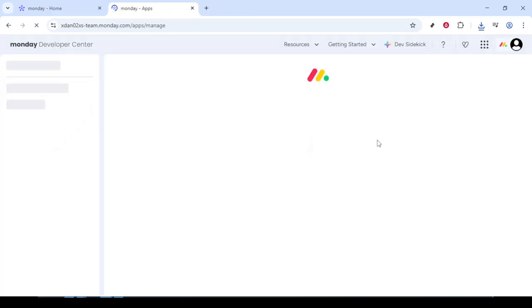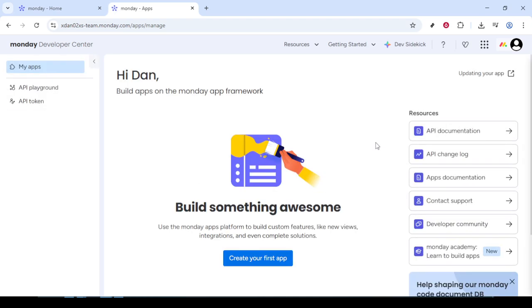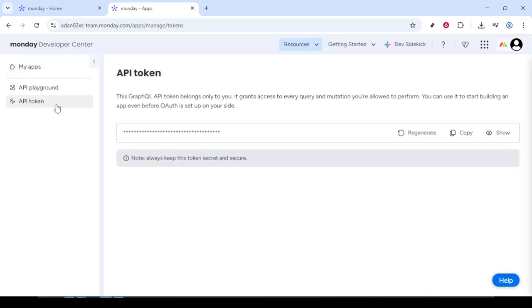After clicking Developers, you'll now see various options related to app development and API usage. From here, take a look for something called the API token. This is your key element, your ticket to utilizing Monday.com's API features. Click on API token, and you'll be directed to a page where your specific API tokens are managed.